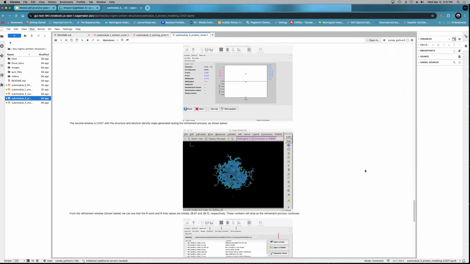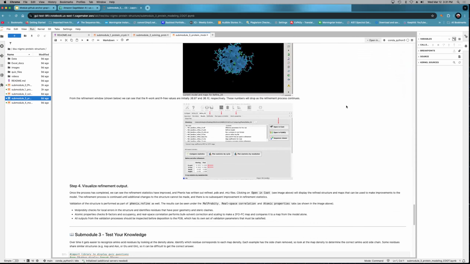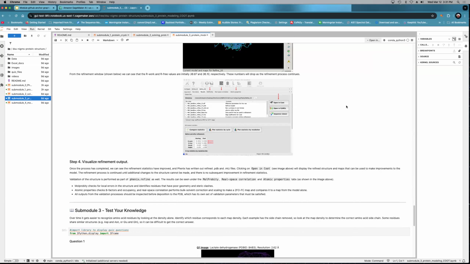So at this point, basically what happens, within Phenix, Coot will run, the electron density map will show up, and this will kind of change over time. Ultimately, though, you'll land on a final refined structure that you can visualize in Coot.